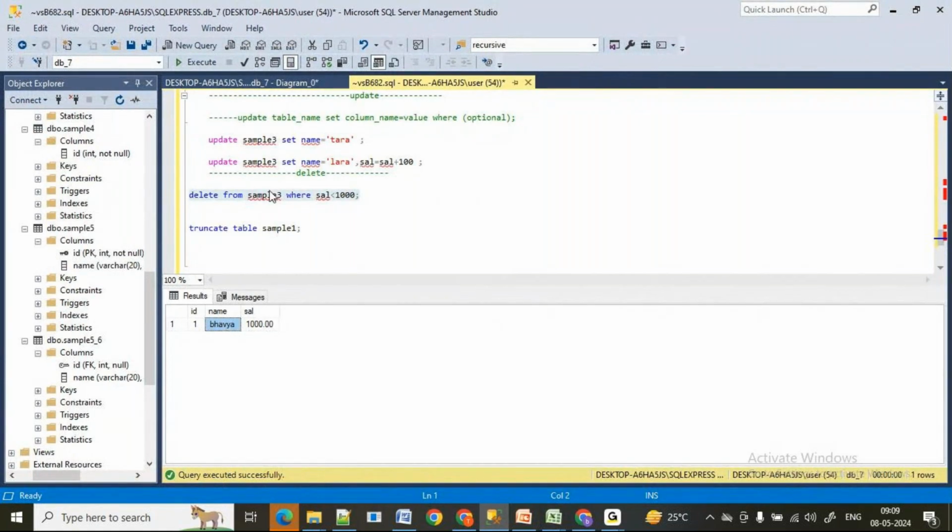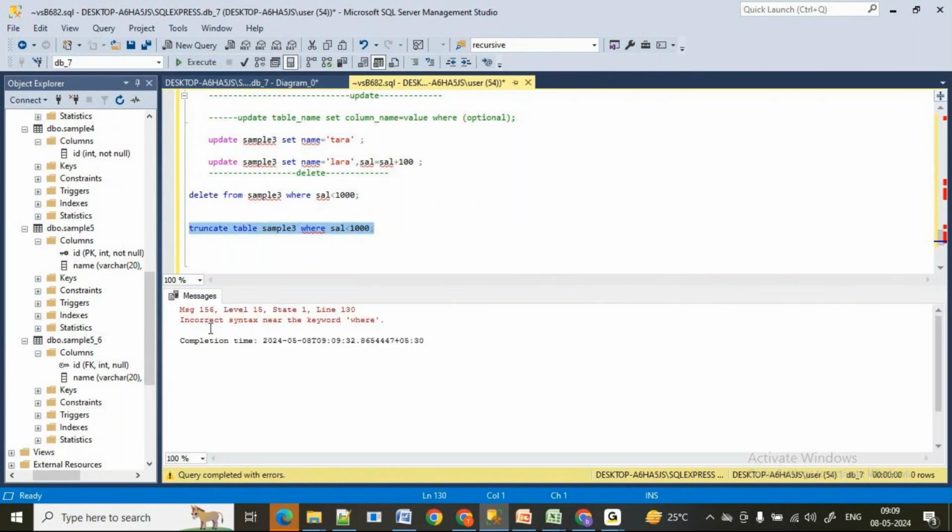So one difference you find. Try to take where here, where sal less than 1000. Incorrect syntax near the keyword where. See, syntax only wrong. How can you take where there? Where is not optional here. Somehow in delete and update, where is an optional one. So don't try to take where with truncate.